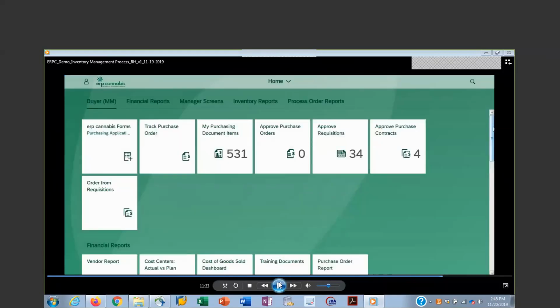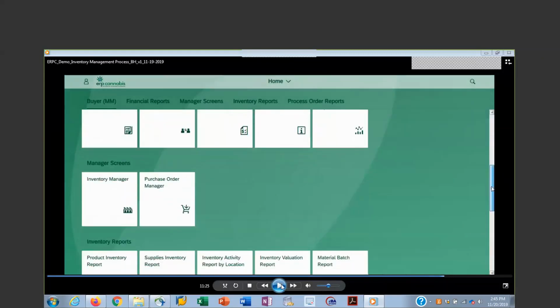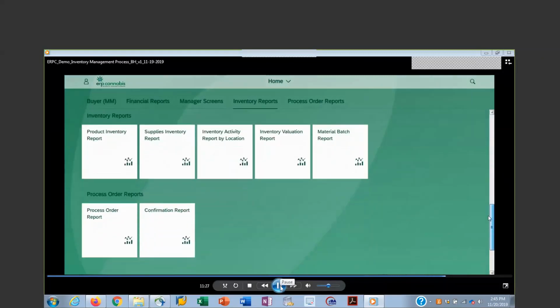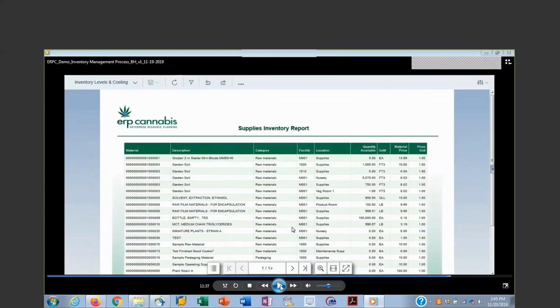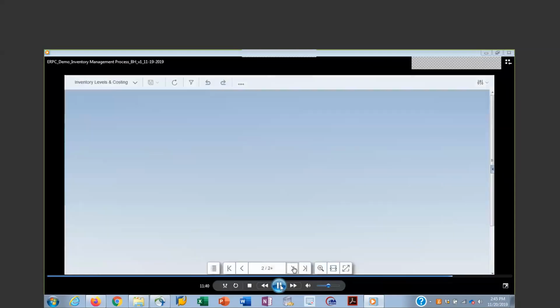So I'm going to go back to our Launchpad. And if I wasn't a super user, users would still be able to review inventory and purchasing specific reports. We have developed some standard reports for the system for any user to have access to, which also can be customized as well. And if I wanted to review the supplies inventory report, I would select that from my Launchpad. I wanted to review the current inventory of supplies materials. I get the report here.